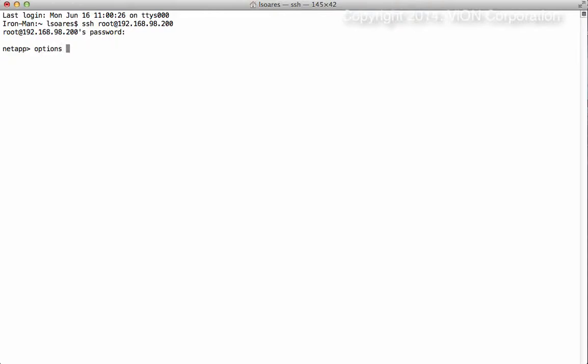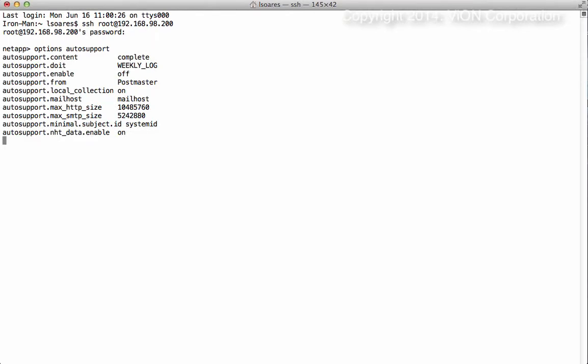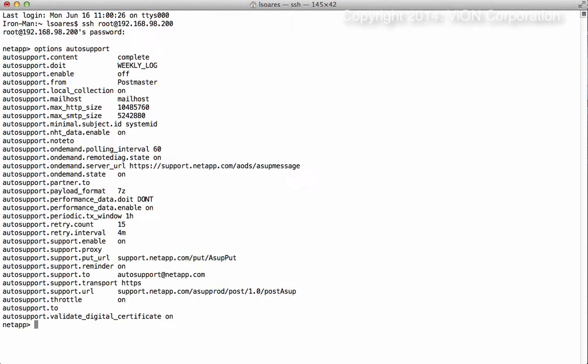I'm going to type in options autosupport, and it will print out a list of all the options that apply to AutoSupport. So as you can see here, AutoSupport is currently set to off, and I'm not configured for any mail servers, anything like that, other than the defaults at netapp.com. So let me show you how to start so we can configure this and turn it on.